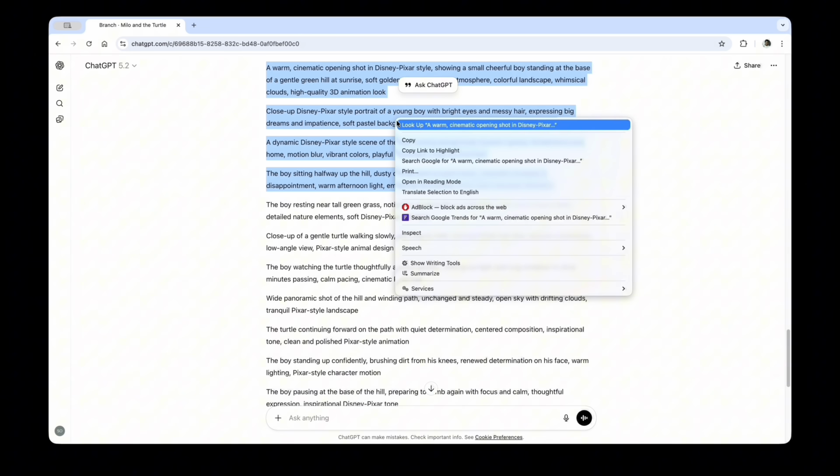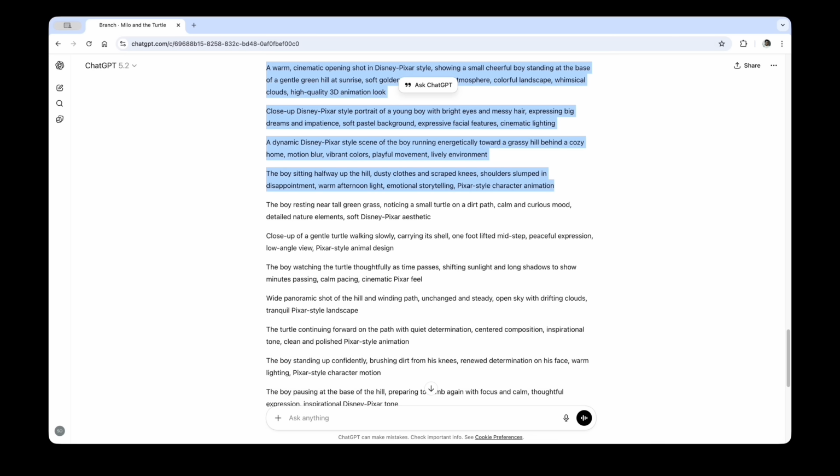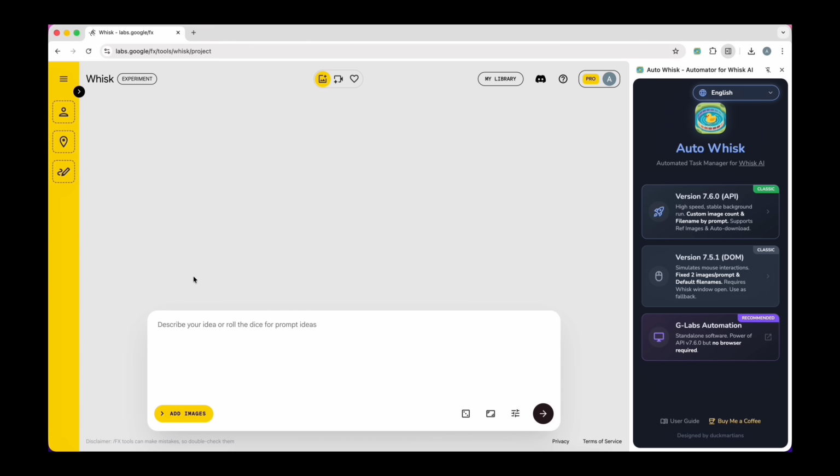Why are we doing it this way? It is because the Auto Whisk extension sees every new line as a new prompt. This allows you to process a long list of prompts with just one click. Let's go back to the Auto Whisk tool so I can show you how it works in practice.